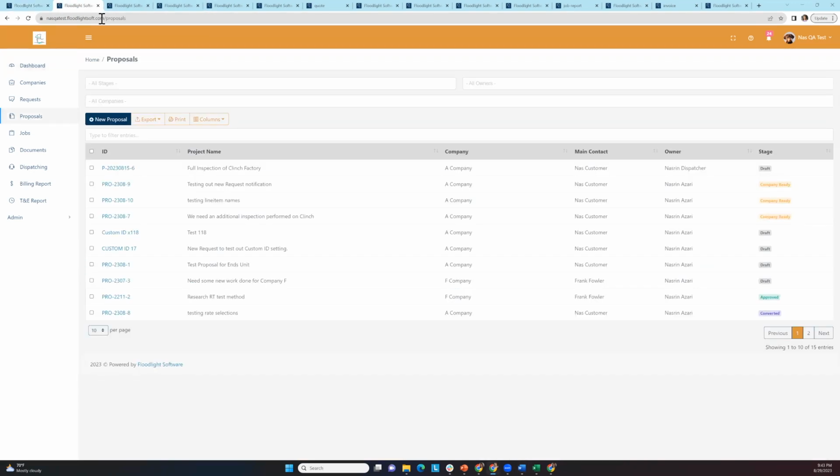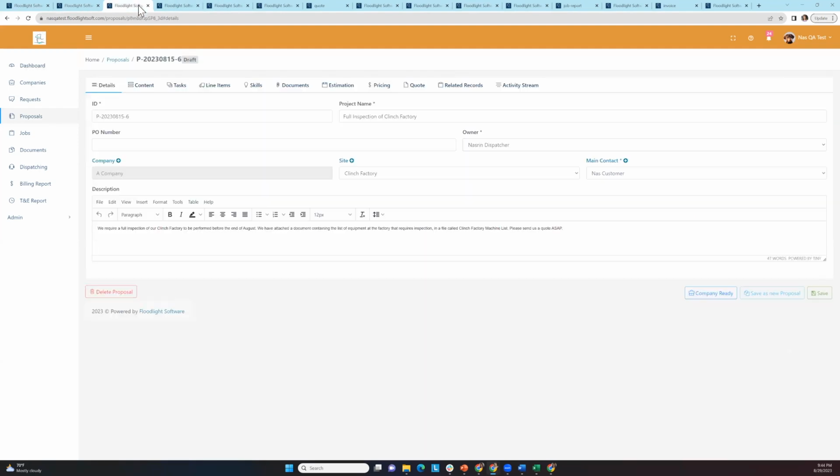If you are a service organization that provides testing or inspection services to other companies, you may use Floodlight's proposal module to generate proposals and quotes to send to your customers. Creating a proposal involves identifying and configuring the tasks and associated resources that are required for this particular job. The dispatcher may also attach specific documentation and estimate the start date and duration of the job.